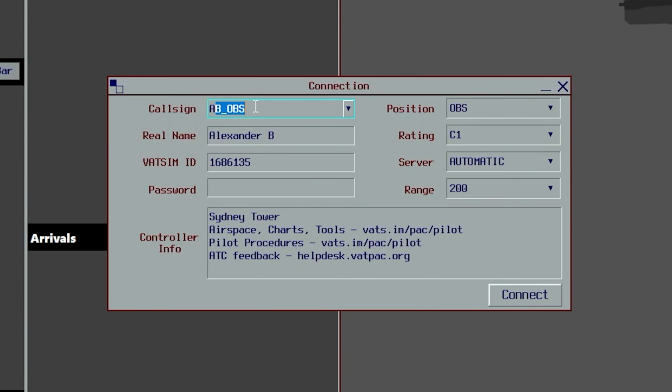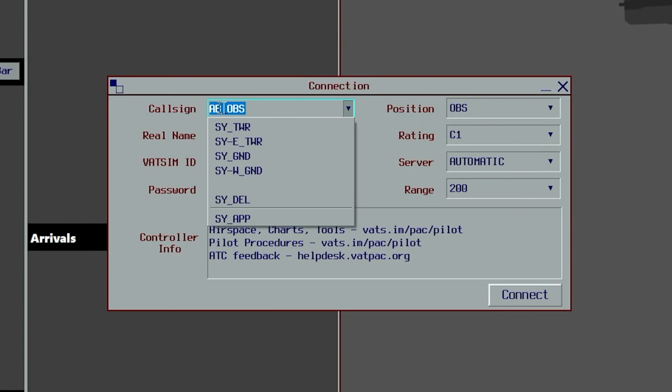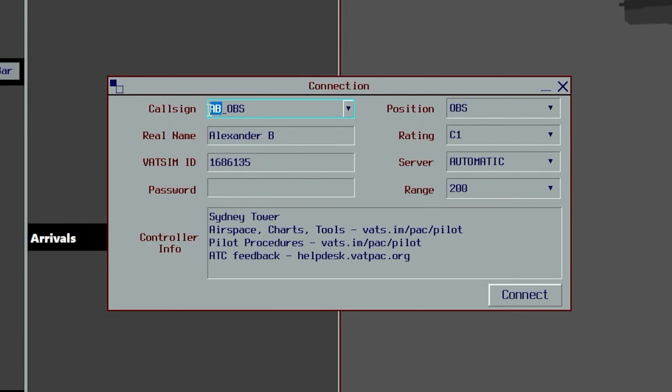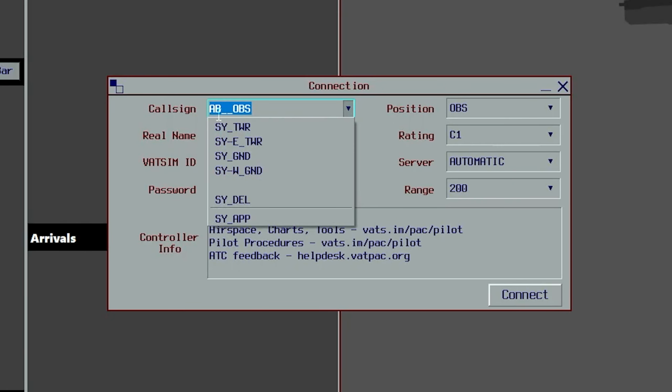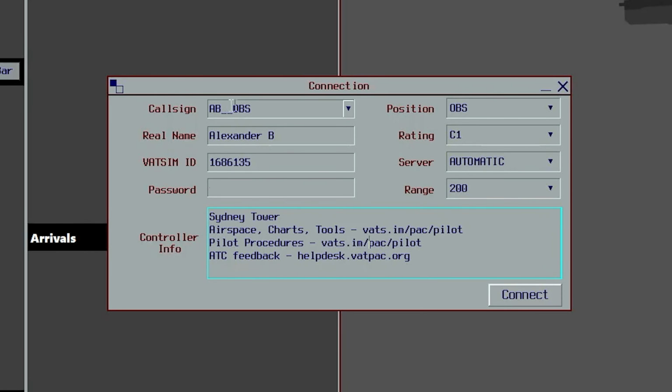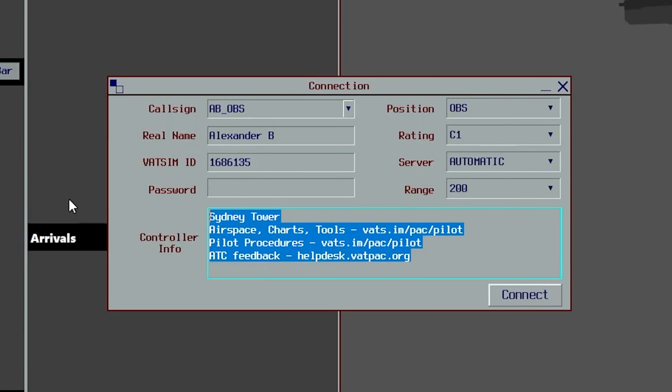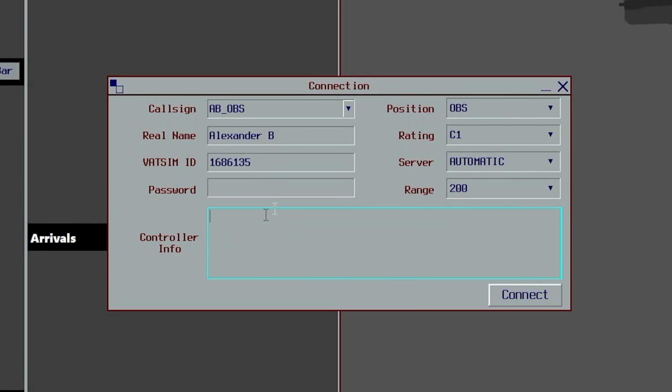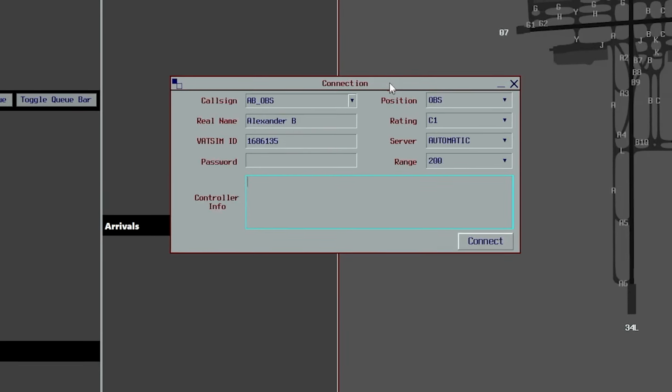If this call sign is taken, so for example, if someone else has logged onto the network as ABOBS in my case, you can connect with your initials and another letter before OBS, or you could use your middle initial for your middle name and connect with that instead. You can remove the controller info that fills in. That's for controllers who are connected to the network.